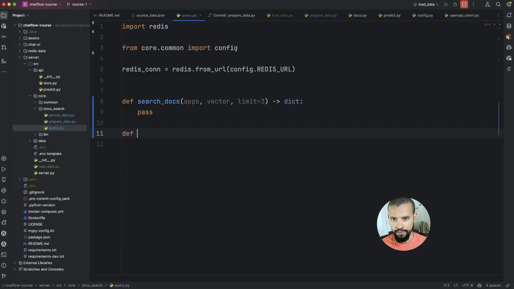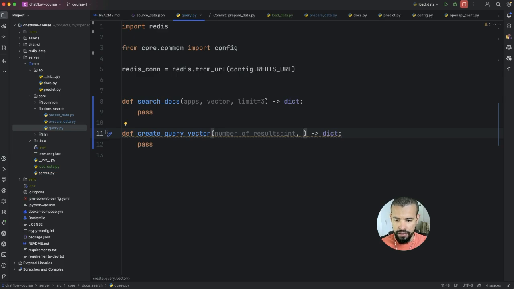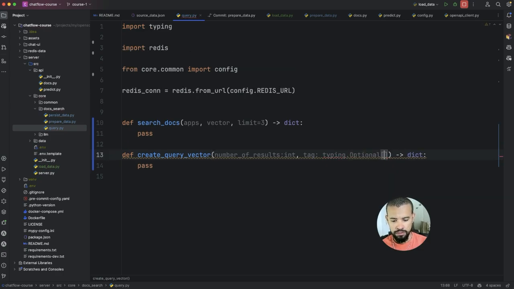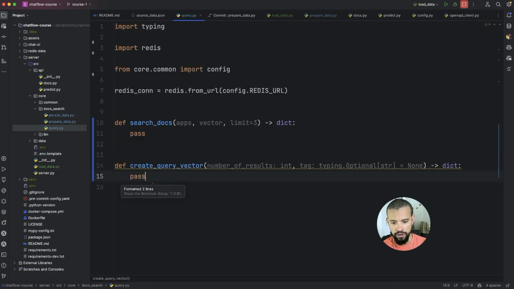Create query, vector, and I'm going to pass the number of results, which is going to be an int. We're also going to pass the tag that we want to search by, and this tag would be of type string, optional. We don't really need to pass it.